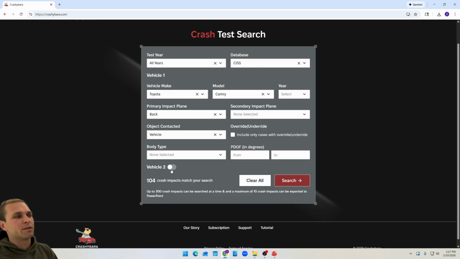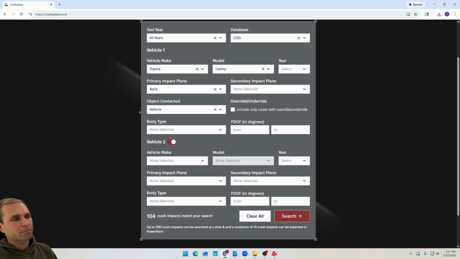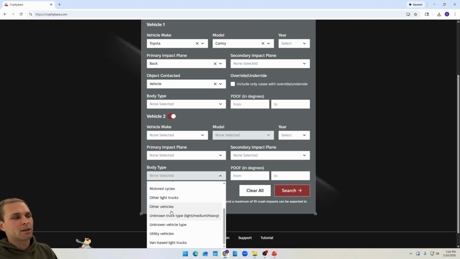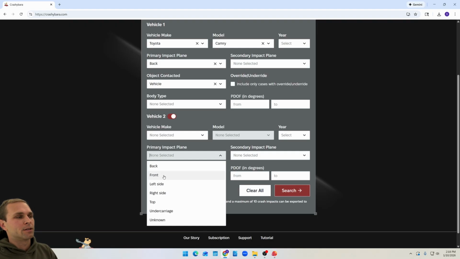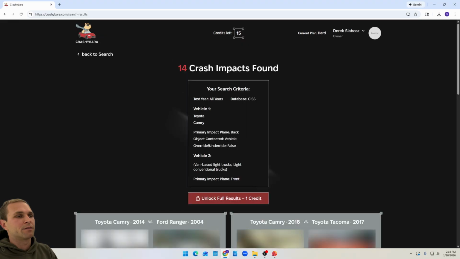And so what I'm going to do here is there's actually a vehicle 2 toggle, so you can control what the Toyota Camry was struck by. And so my 2 favorite variables for this vehicle 2 toggle is the impact plane and the body type. So I'm going to go ahead and select vans and trucks, and I'm going to do frontal. So I'm looking for inline collision with vans and trucks hitting our Toyota Camry in the rear.